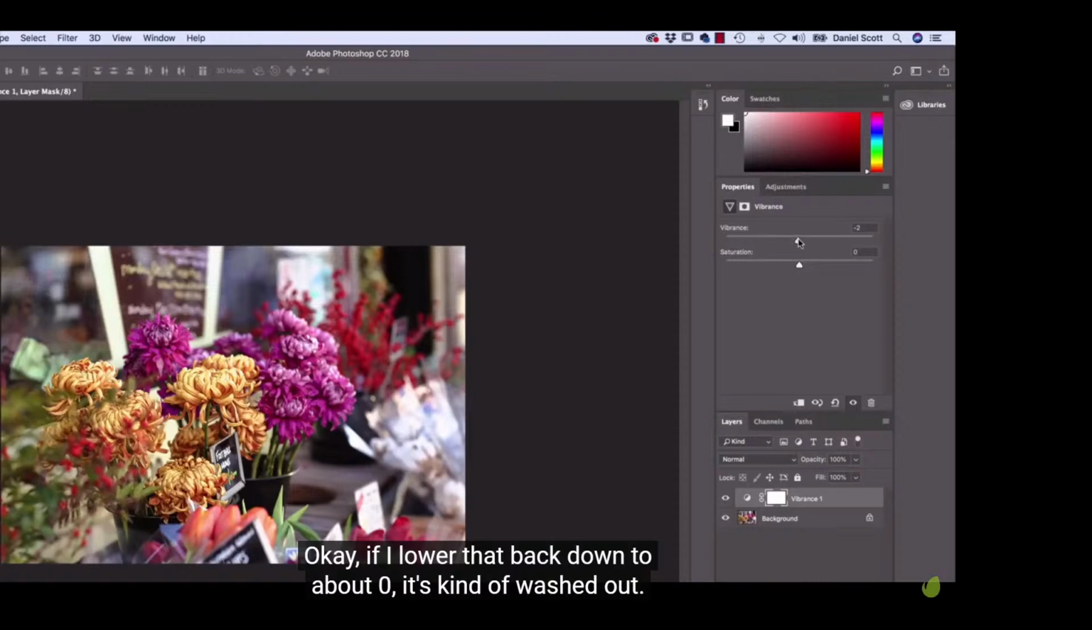Okay, if I lower that back down to about 0, it's kind of washed out. And instead of increasing them all equally, it leaves some of these more saturated ones alone, and brings up some of the other ones to meet it.